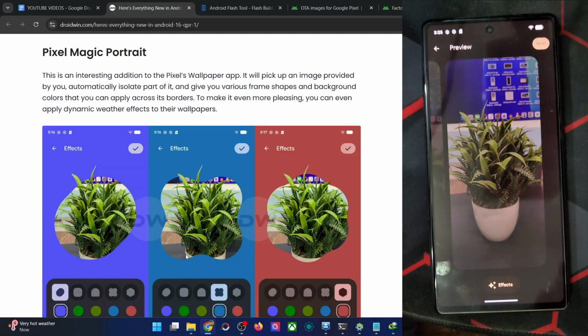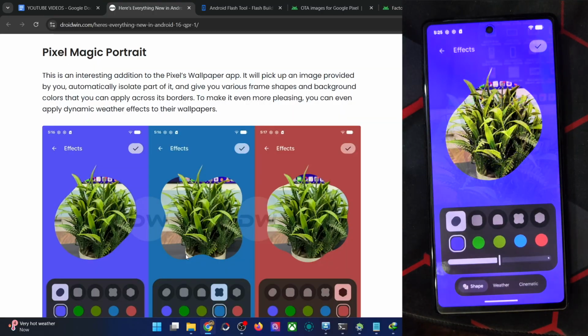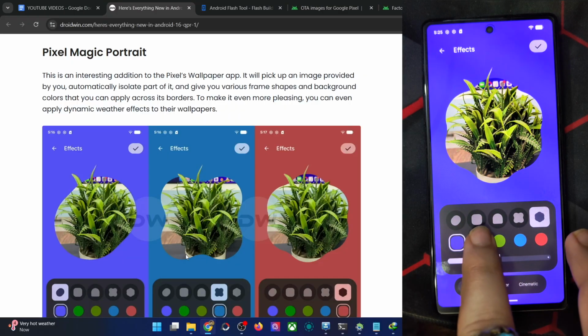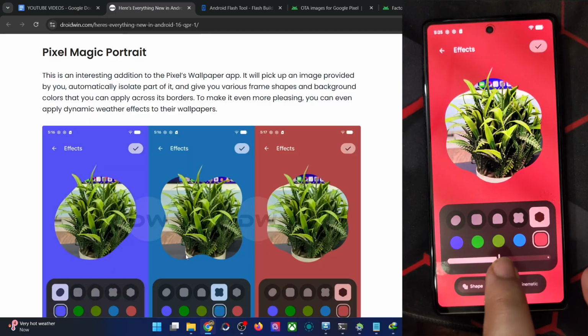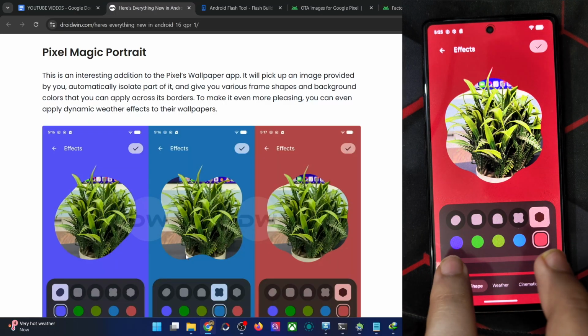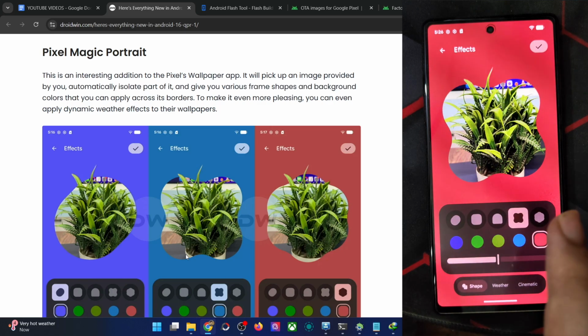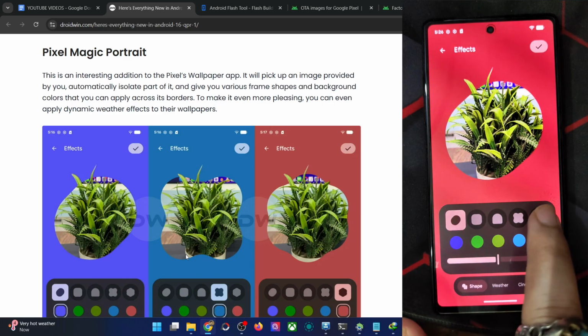Let me choose my own wallpaper and tap on the effects button, and you can now add your required shape from here, as you can see. Likewise, you may change the background color as well and change the transparency of this color as well. It's the darkest and now it's the lightest one. Let's keep in the middle one. You may choose any one of these styles.